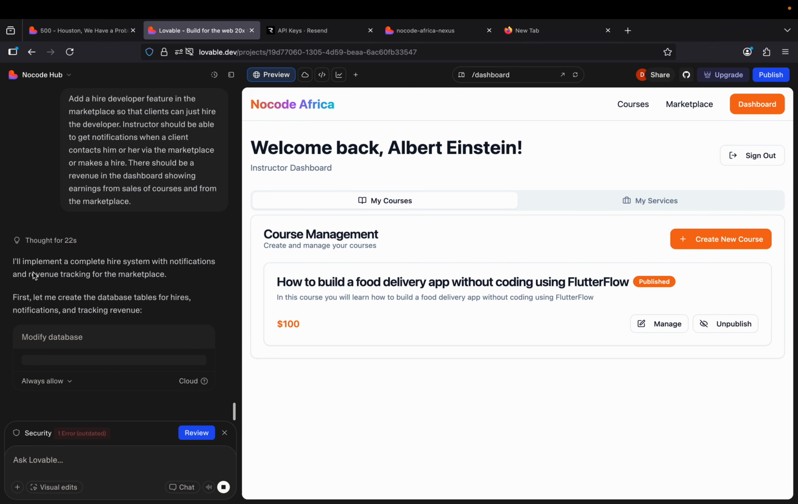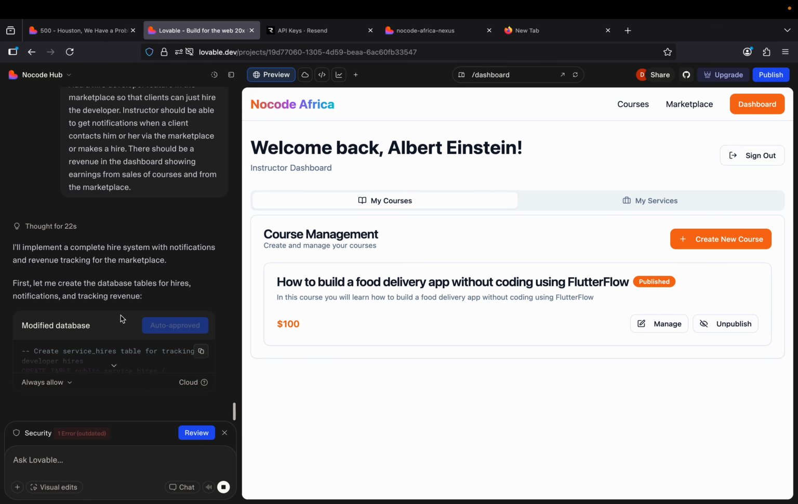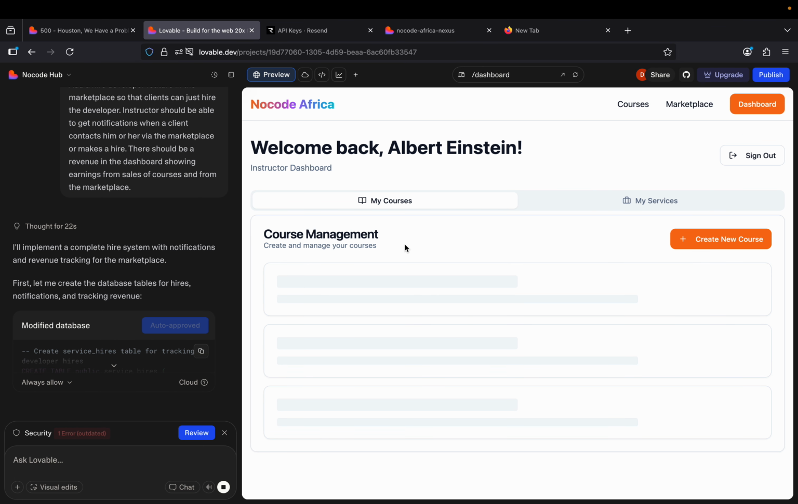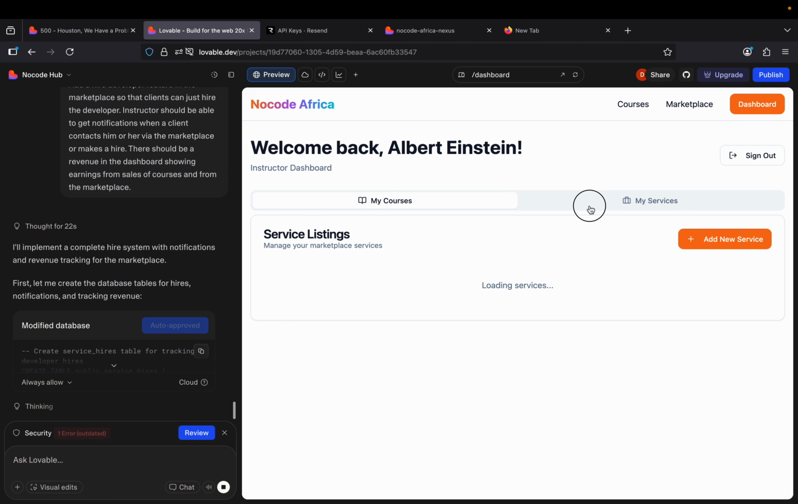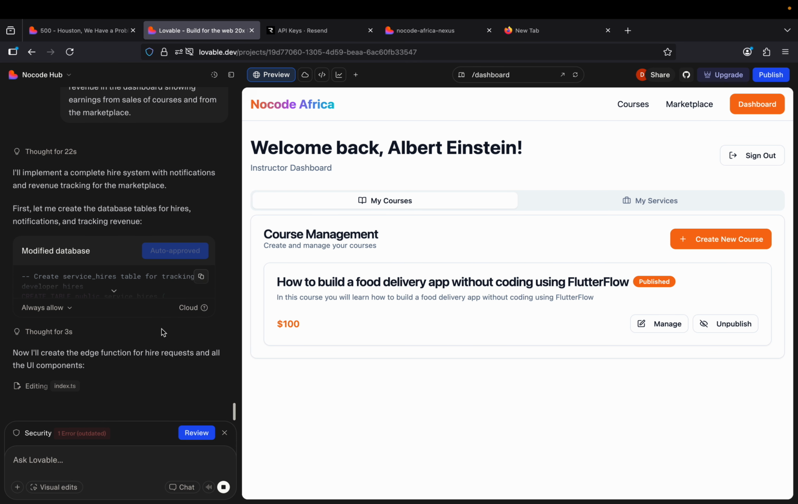So it says here, I'll implement a complete hire system with notifications and revenue tracking for the marketplace. First, let me create the database tables for hires, notifications, and tracking revenue. So it's doing that right now. And then once it does that, we'll be able to see it here. It's still working on that. It's not ready yet. Once it's ready, it will reload and we'll see it here. So don't forget, we are still working on the instructor dashboard.